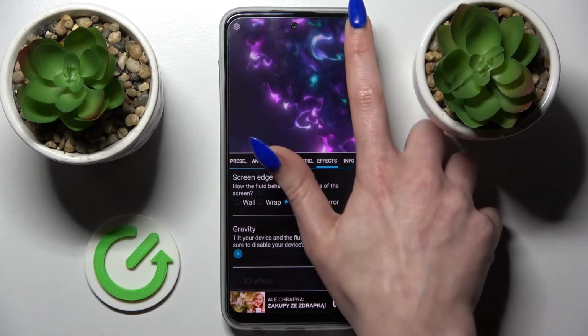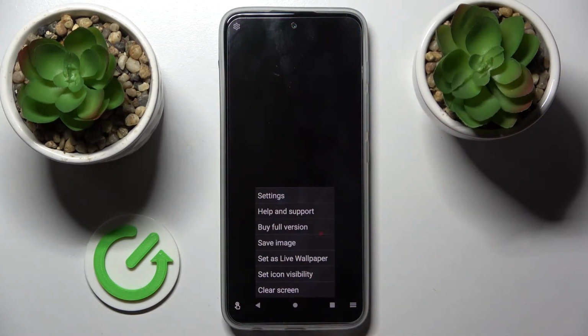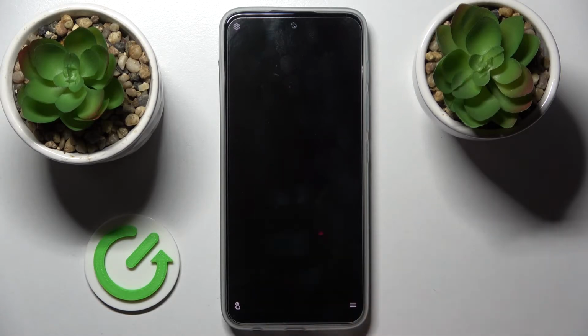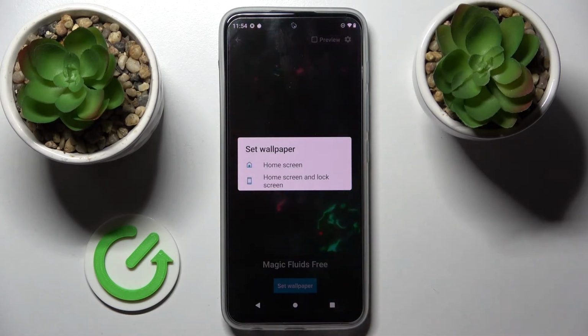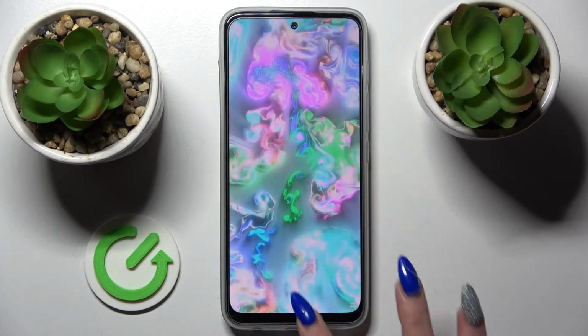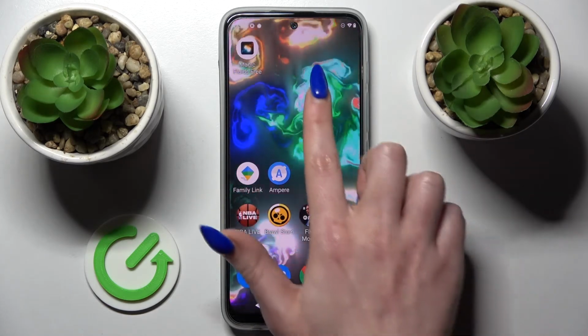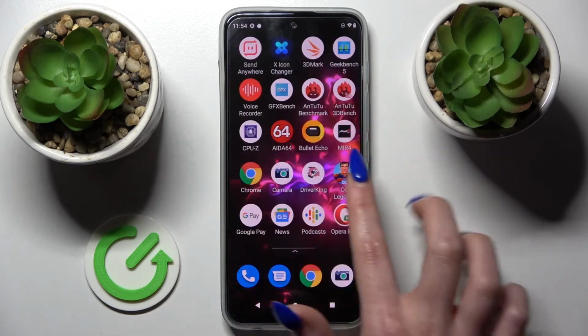When you're ready, click at the top right corner and bottom one again. This time choose Set as Live Wallpaper, click on Set Wallpaper and pick Home Screen or Home Screen and Lock Screen by selecting one of those options. So now when I go back, as you can see, my wallpaper was successfully applied.